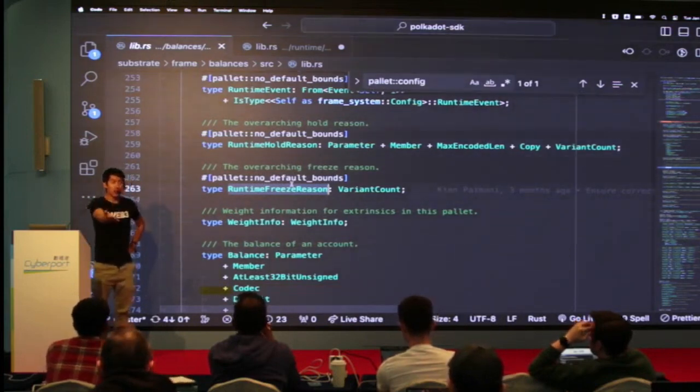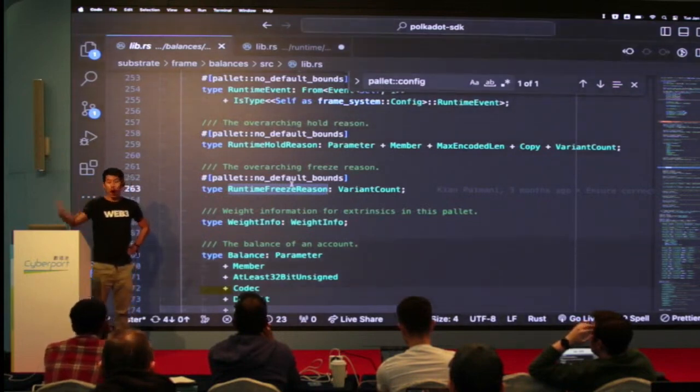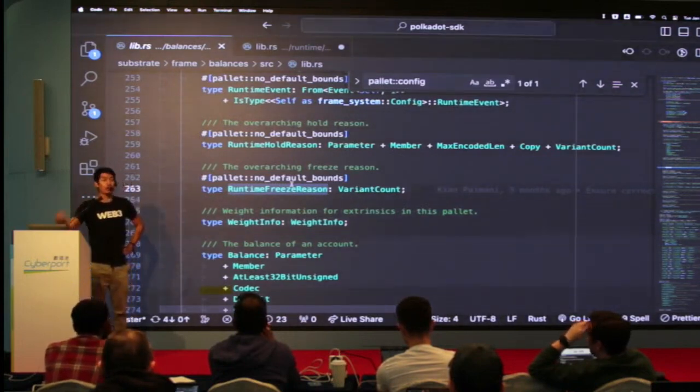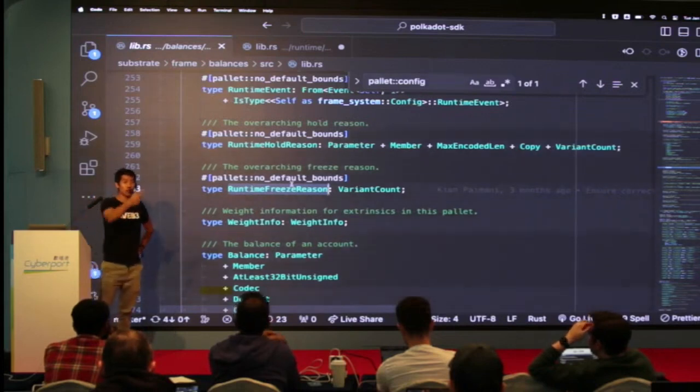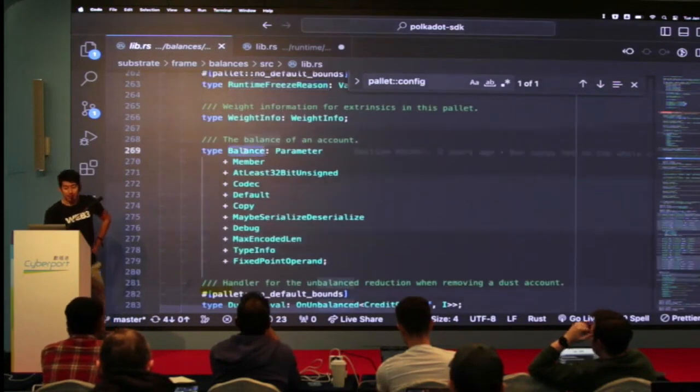You get to define those scenarios in your runtime. That's very cool, right? You might have ideas. Our pallets handle the logic for you to use these variants, but you get to control the variants yourself. That's kind of cool. We have the balance type.